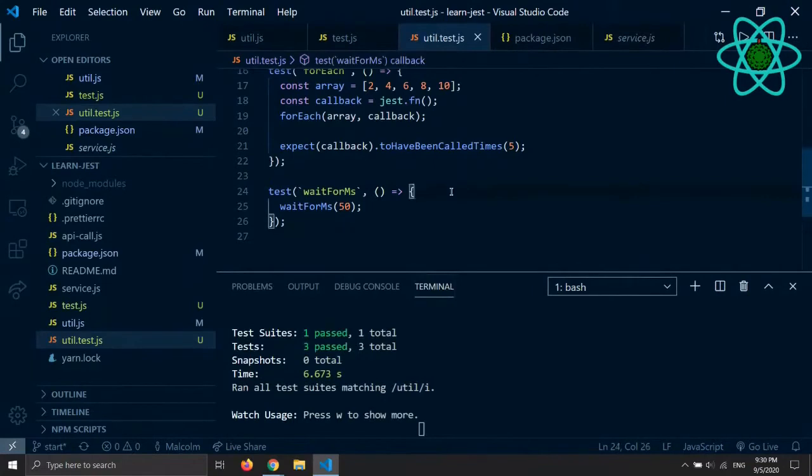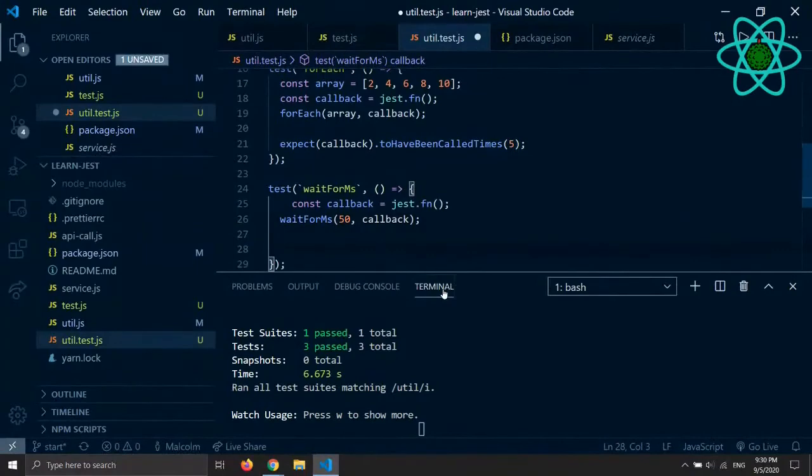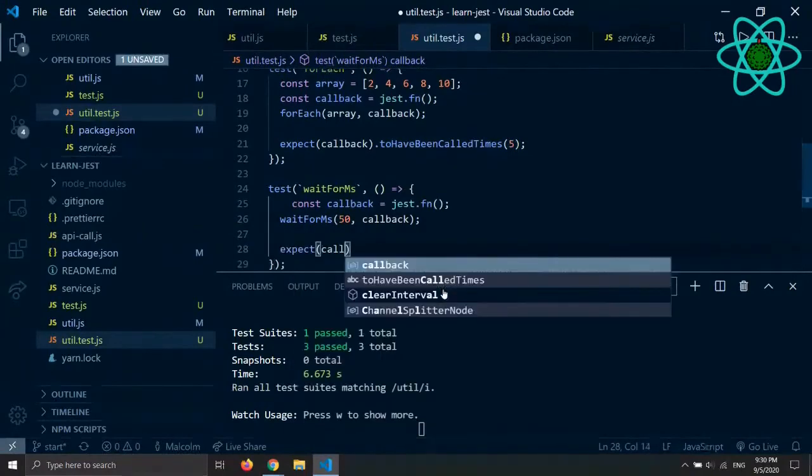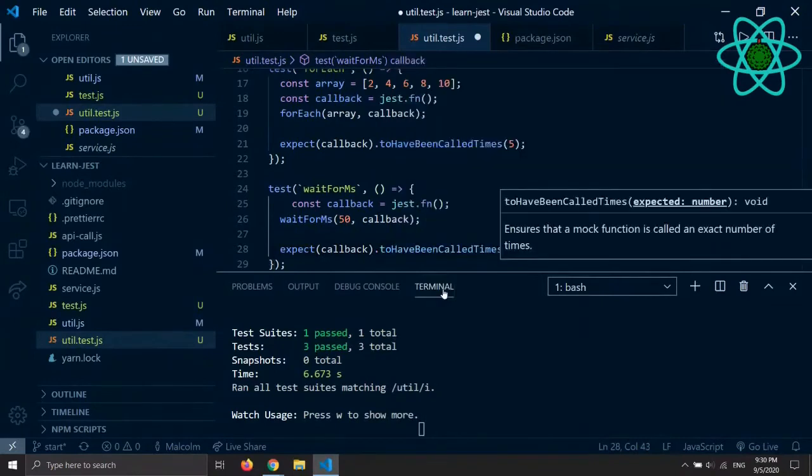So for us to do that, we want to make sure it will call the callback. Just now I created a mock function, so let me create one and pass it as the callback. Then after waitForMillisecond, I want to expect my callback to have been called 1 time.